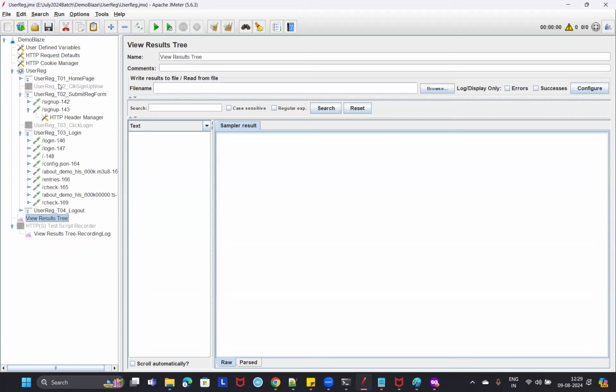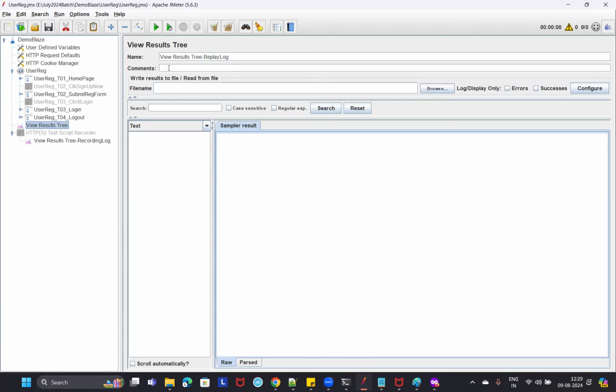Save it once. And let me now replay the script, right? How to replay the script? You simply click on the start button, isn't it? And observe here, in the default template, you have another element called View Results Tree. We can call this the replay log. Why? Because it will store the replay results. The script replay results will be stored in this replay log, or shown here.